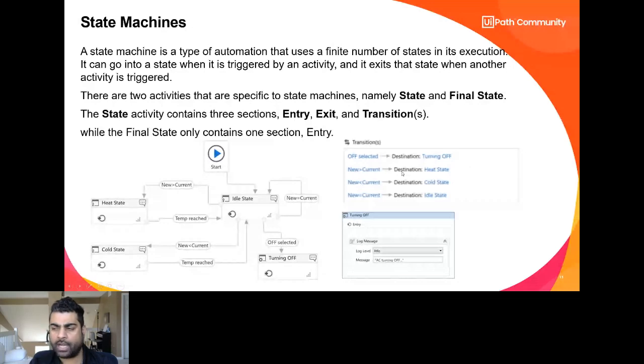This is a very important aspect. I'm only covering it at a high level, but whenever you get a chance, go through it. Like I mentioned, there are two activities within a state machine: state and final state. And within state, there is an entry point, exit, and transition. I'm going to cover this when we jump into the RE framework, where we'll take an example of what the state machine looks like in terms of the RE framework.